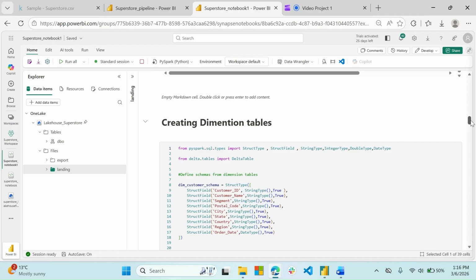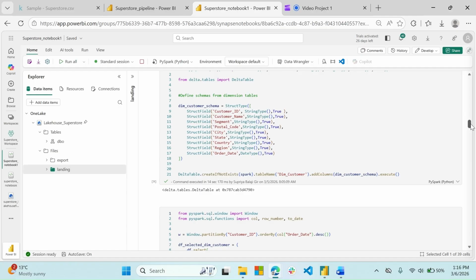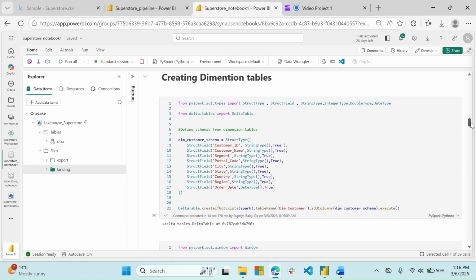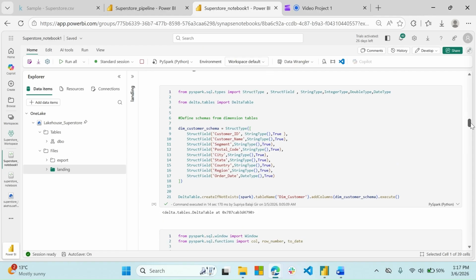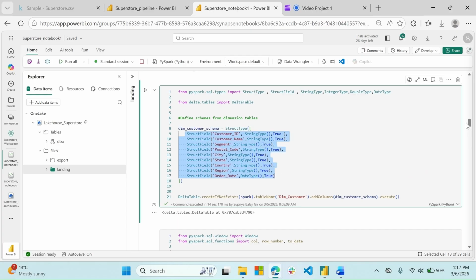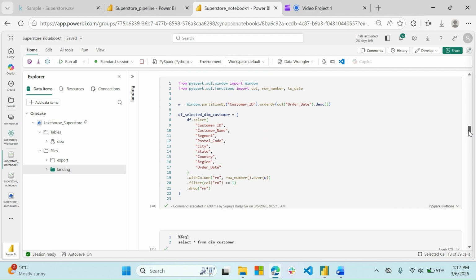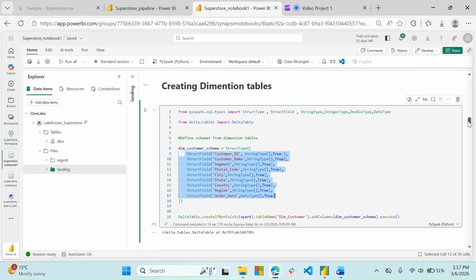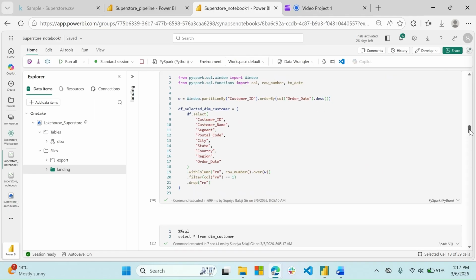And then I started creating the dimension tables. From this data you can create a customer table, a product table, and the fact sales table. Here I am creating the customer table first. For the customer table I have created a delta table with these columns. Here I just gave the schema, and here I have created the actual delta table.